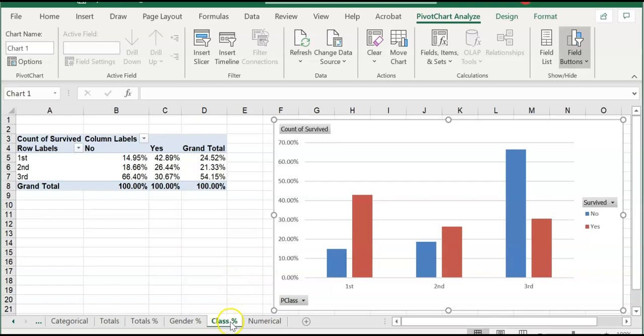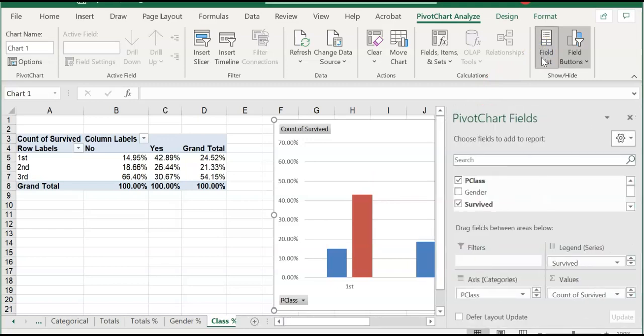Lastly, I kind of want to compare classes. So I created another tab down the bottom by copying over and calling it class. And I went to my field list and selected class into this axis categories and got rid of the gender. So at the moment, it's still in the column total.